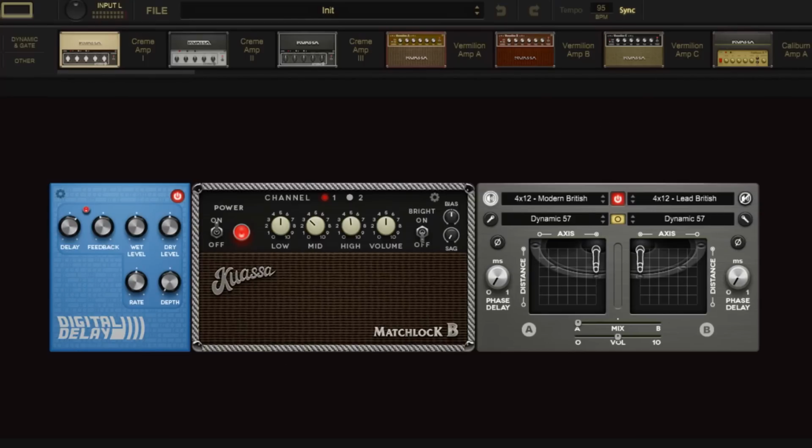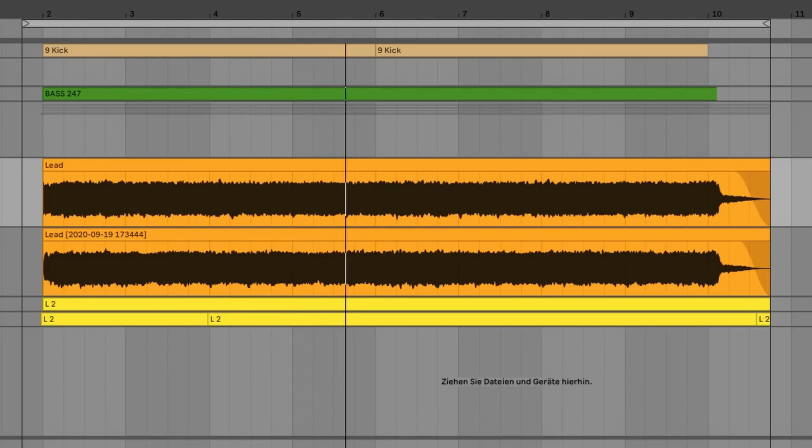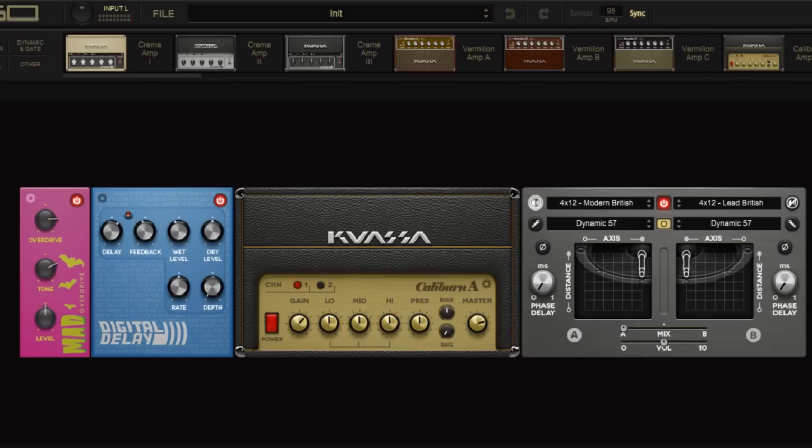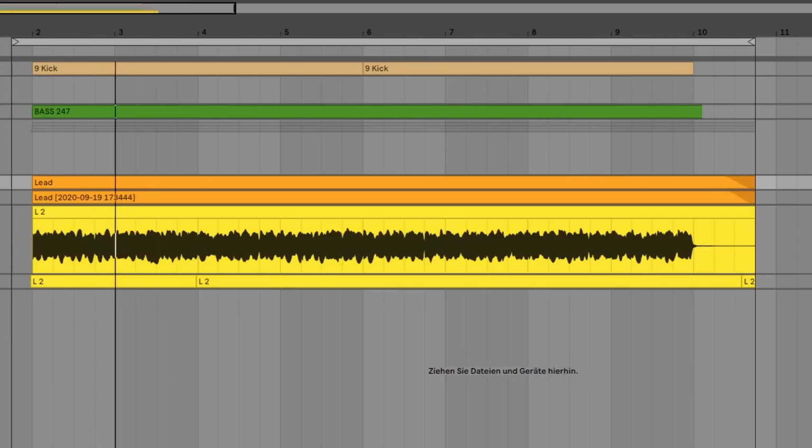I just panned this guitar to left and right and played it 2 times. And another lead guitar, also using a lot of chorus and delay. I also used my Kuasa VST plugin here.